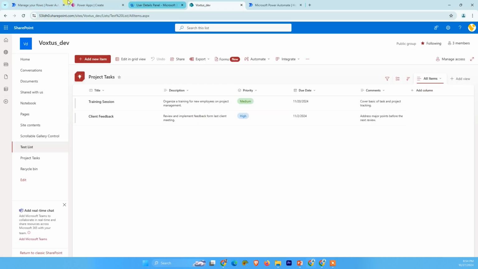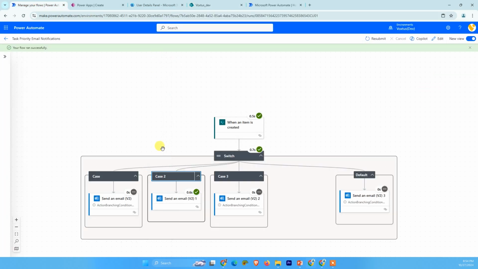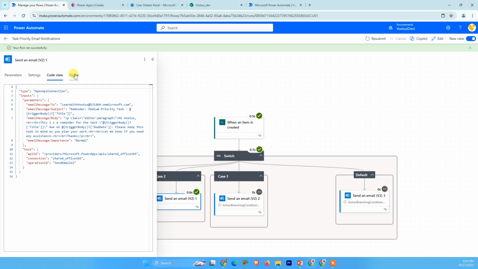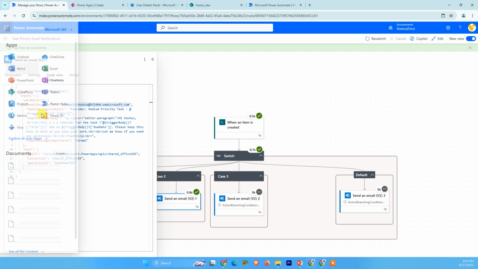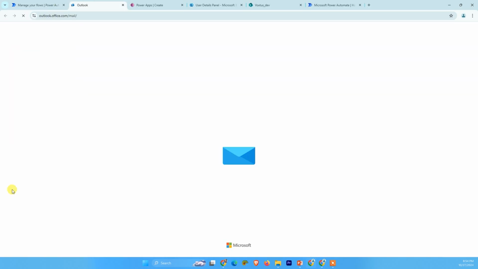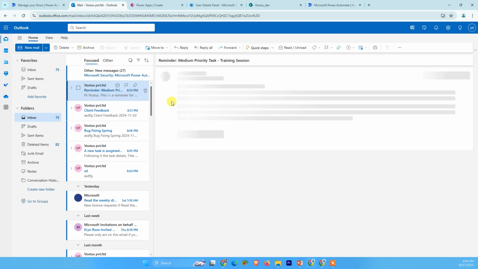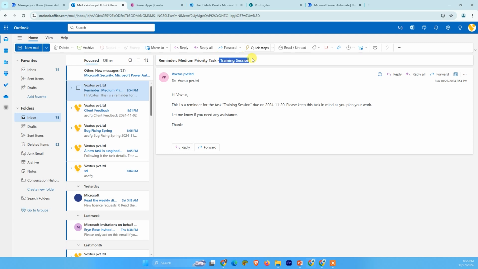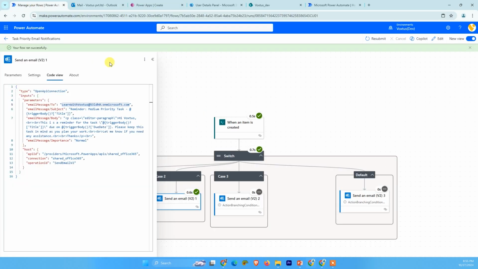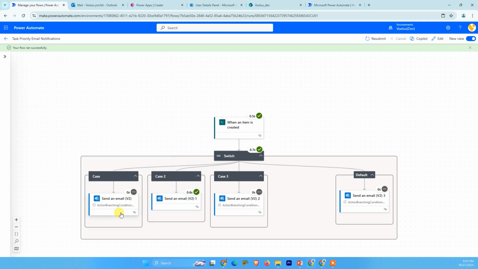Now let's see who gets an email. If we click on send an email, we can see it went to this account's email. Now see the reminder, medium priority task, training session. Hi, this is a reminder for the task training session. Please keep this task in mind as you plan your work. Let me know if you need any assistance. Right now we have already tested the medium one and the high one.